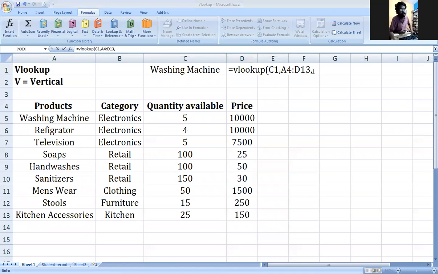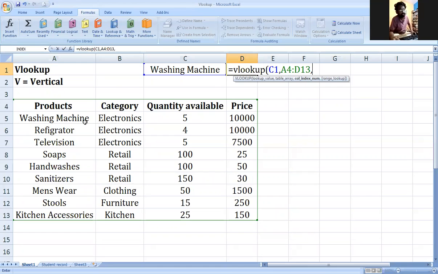Here we have the column index number, which is 1, 2, 3, 4. Why? Because I need the price of the product, so I'm going for the 4th column. The products column is the first column, the category column is the second column, column C is the third column with the quantity available, and column D is the 4th column with the price. So I need the 4th column, because I need the output as the price.